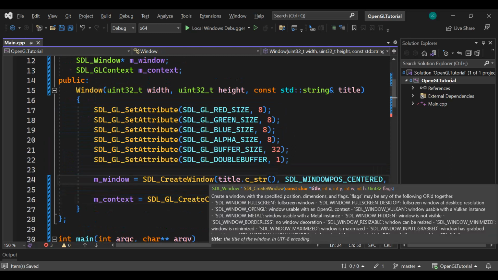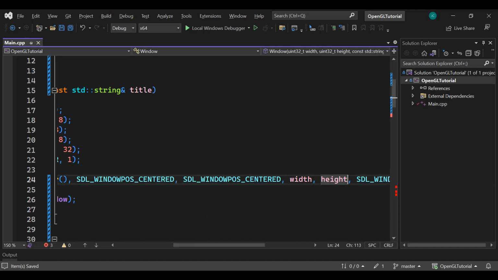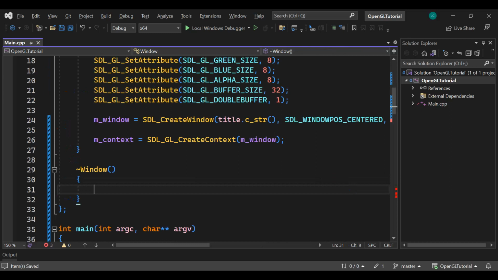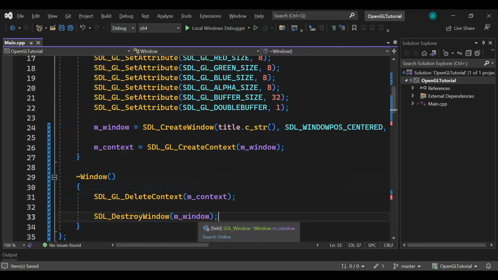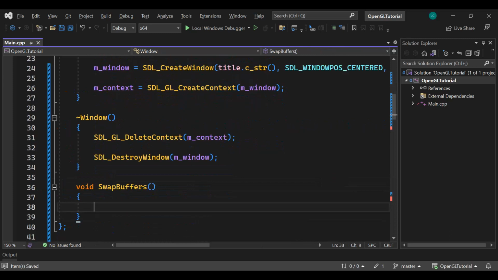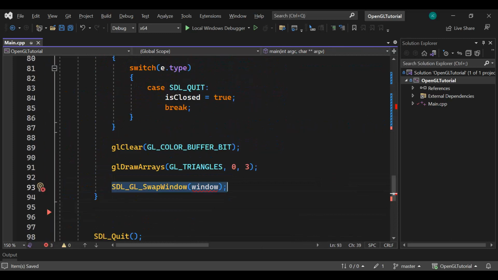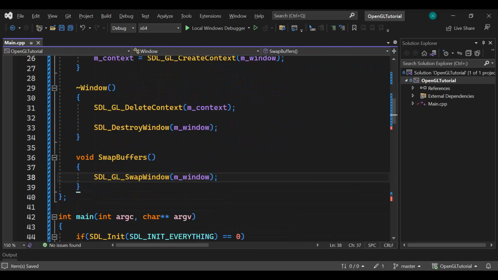Now we'll pass the width, height and title parameters to the STL create window function instead of hard coding them. Let's do the destructor now. These are the two calls we need in the destructor. The last thing we'll need in the window class is a function to swap the buffers. I'll move the STL/GL swap window call here.